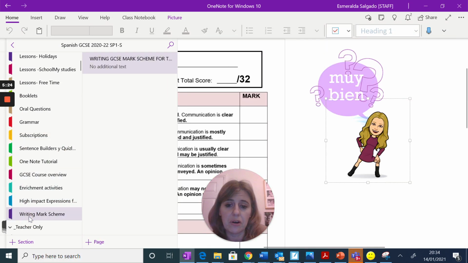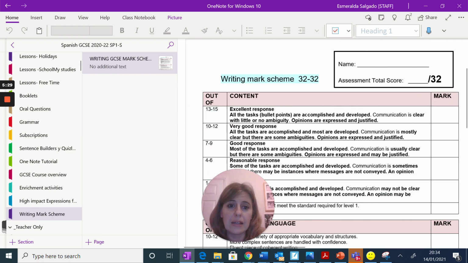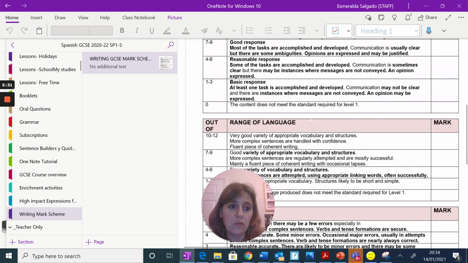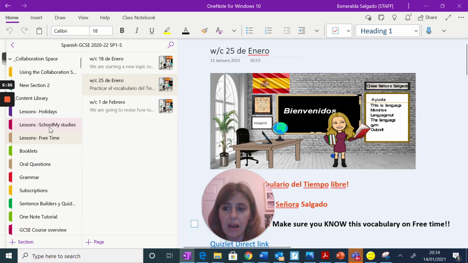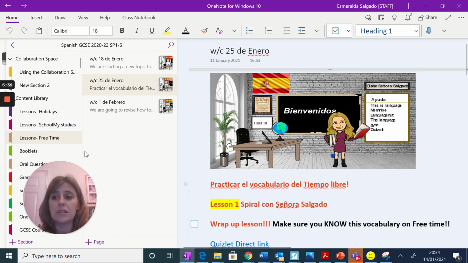And the writing mark scheme, which I think is very important, where basically I tend to copy and paste this when we do writing, and I mark it for them. This is basically how it works, and then I'm going to show you a little bit some metrics on what I do here.